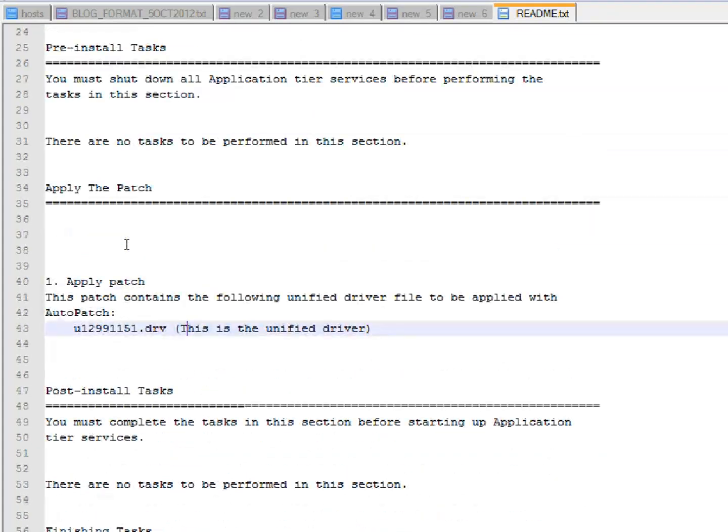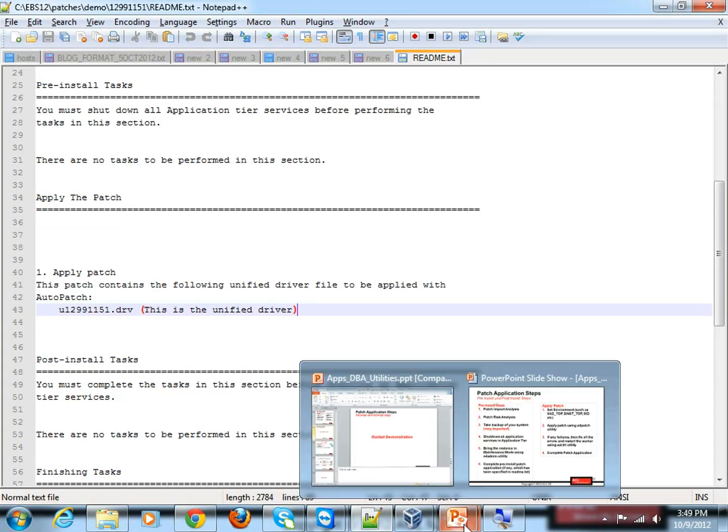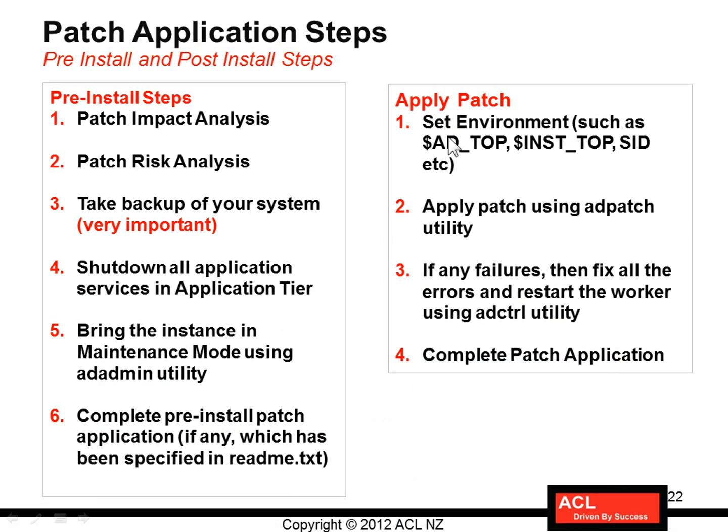So having said that, let's go back to the Oracle system and start applying the patch. Now before I do that, I'll go back to the presentation and let's visit the right hand side corner for applying the patch. So what you need to do is set up the environment first, like AD top directory, install top directory, system ID and so on. Then apply the patch using the Adpatch utility. Okay, so let's do that.